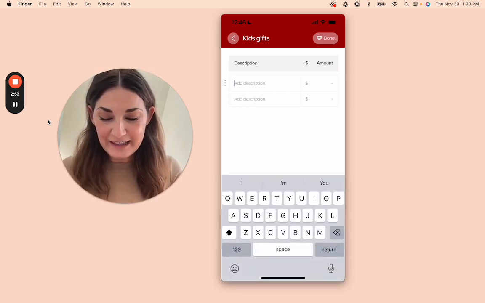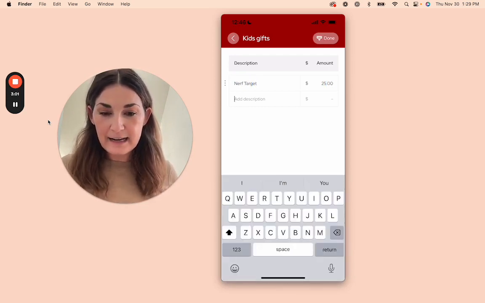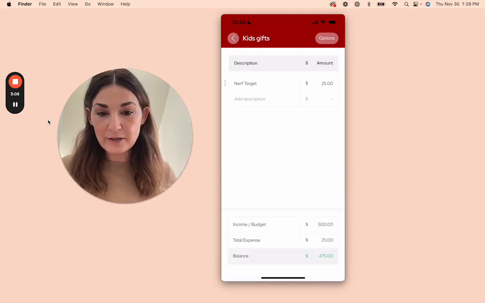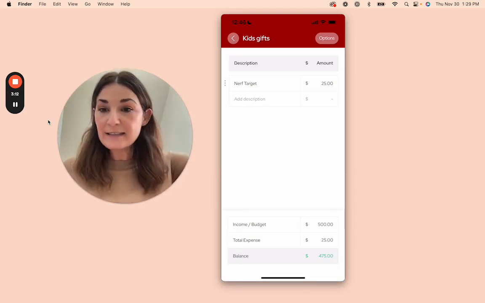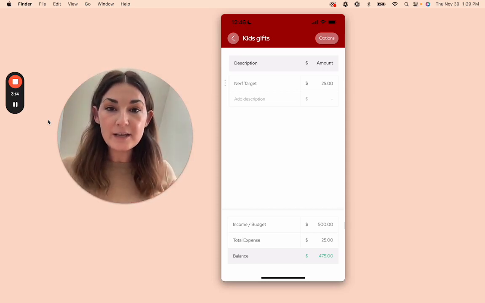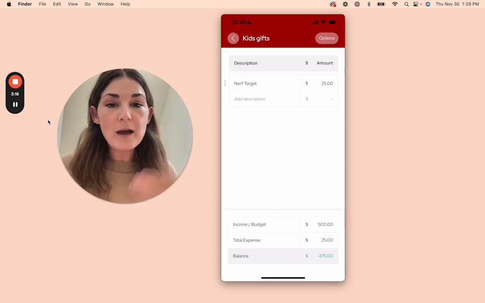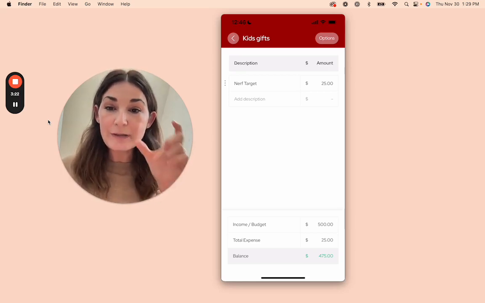So the first thing that we got was a Nerf target. It was $25. And I add it like that, and as you can see, it automatically deducts the $25 from my total budget. My balance is $475, and you and your partner, or you solo, or friends, or grandma, or whoever you're working with can go in and just start adding the gifts that you bought, the amount, and then it'll start deducting from your overall budget so that you can see the balance.